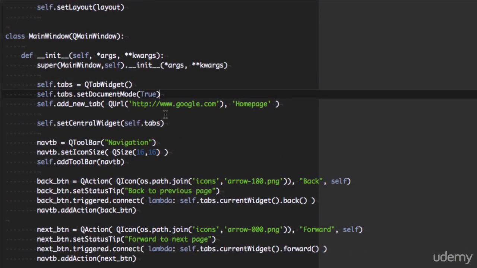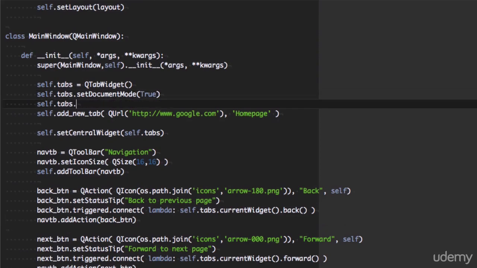Now the tab widget has a really useful signal, tabBarDoubleClicked, which is fired whenever someone double clicks in the tab bar area. So now we can take this signal and connect it, tab open double click.